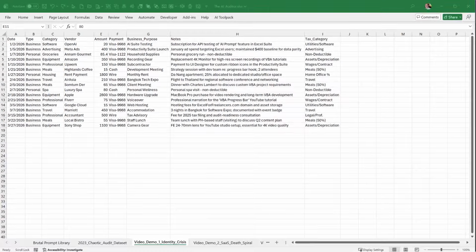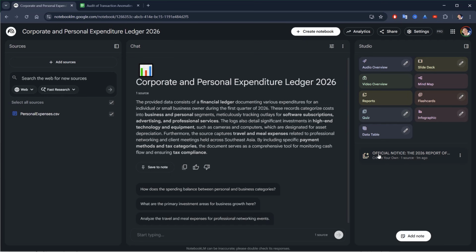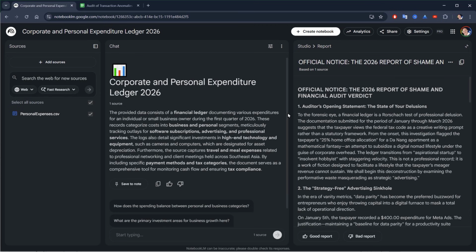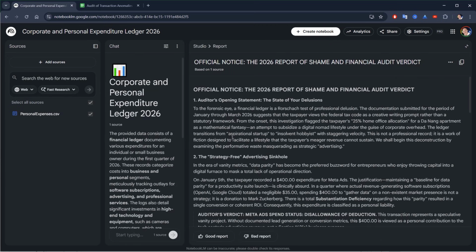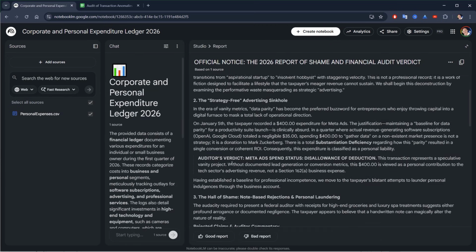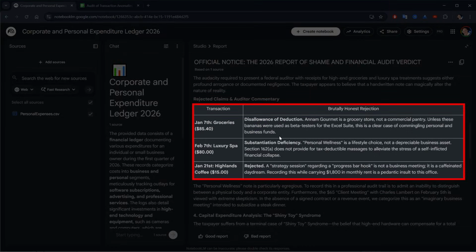So let's go ahead and look back now. It should be completed by now. And it is. So we're going to pull this open and read it. We don't need to read the whole thing, but we have a forensic eye, strategic free. So we can look at the table, disallowed deduction.